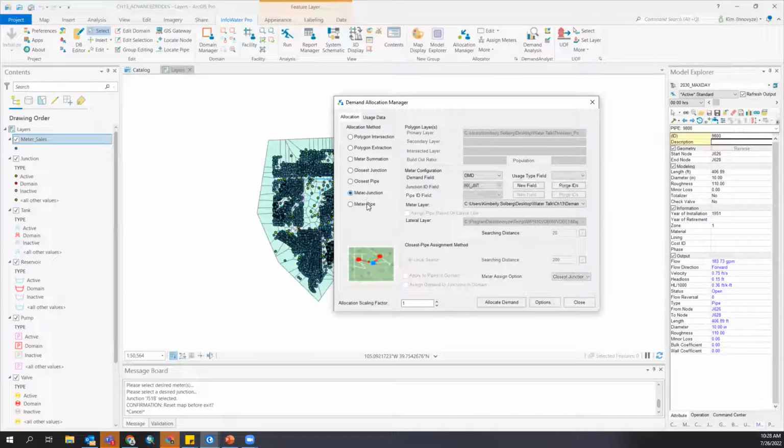And then, like I mentioned before, these last two are going to be very similar to closest junction and closest pipe. I consider these ones to be more of a follow-up to using closest junction and closest pipe. So the setup is going to be the same as their corresponding method. So meter junction has the same setup as closest junction. Again, we just define our meter layer, the demand field, and the junction ID field. Like I mentioned before, though, now with meter junction, InfoWater Pro isn't doing a spatial search for us to find that junction. This junction ID field is now telling InfoWater Pro what meters and junctions are associated.